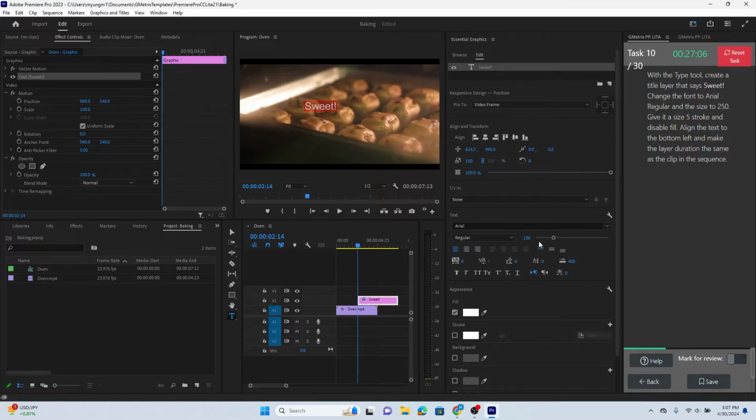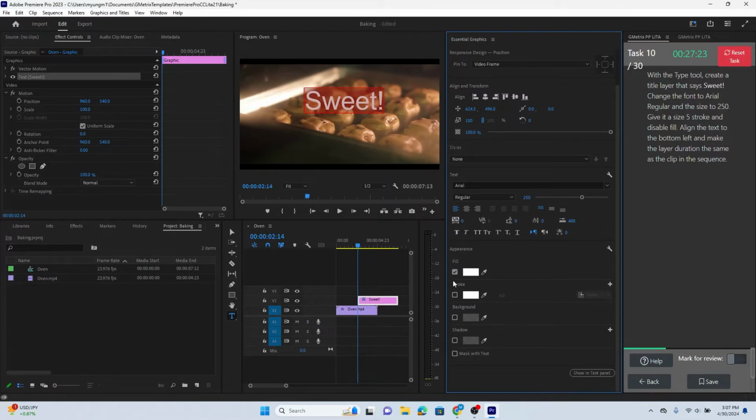And then we need to change the font size. We do that by clicking on this 100 right here and typing in 250, then pressing Enter or Return on our keyboard. Next, we are going to give it a size 5 stroke and disable fill. To disable fill, we're going to click on this checkbox right here, and our words disappear.